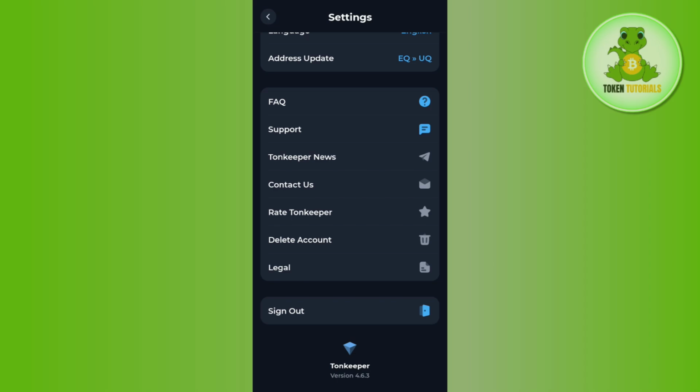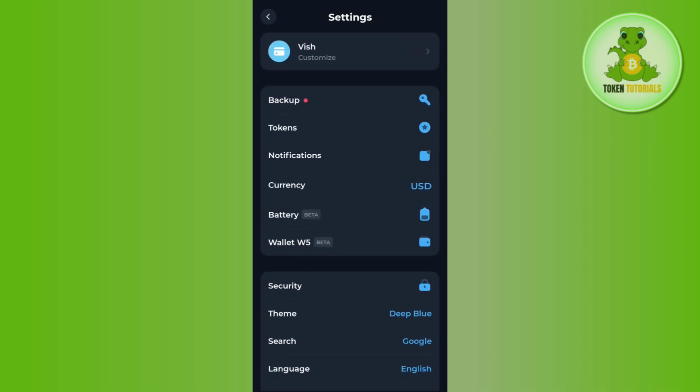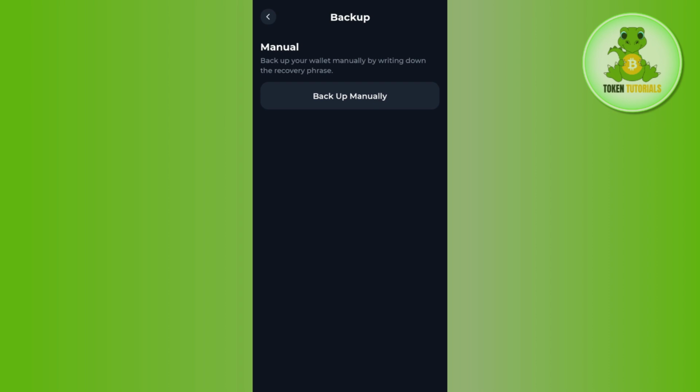But before that, you need to make sure that you have your recovery phrase backed up. Only then will you be able to log back into your Tonkeeper Wallet account. If you haven't backed it up before, then you just have to tap on this backup option and then tap on the backup manually option, and you need to make sure that you have your recovery phrase ready if you want to log in to your account.